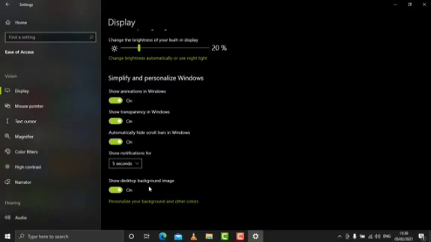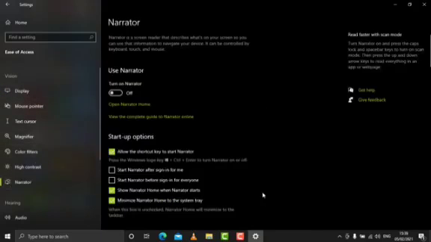If a person has a problem with his vision, either he is completely blind or he can see very little, a very useful tool for them is here. For that we can come to Narrator and click on it. All the options related to Narrator come up here, and we can see an on/off button here. As you switch it on, Narrator will open, and it will dictate all the options and the text present on the screen.